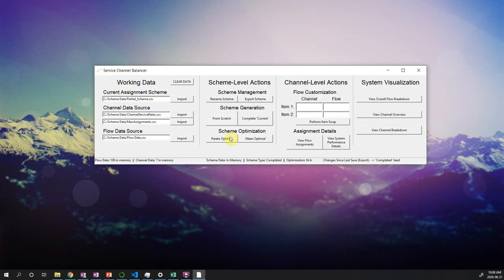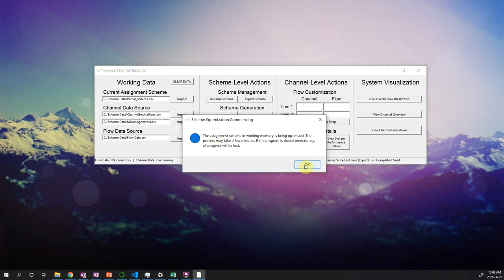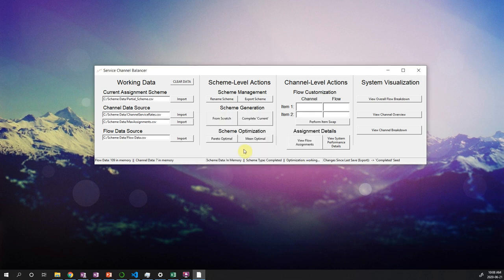So there are two options for scheme optimization. I'll just go with Pareto for now. And for the sake of brevity for this video, I'll simply say that the difference here is somewhat qualitative. Pareto optimality is a search that is more constrained than mean optimality. It applies a qualitative constraint to the search process, which may or may not be desirable depending on your application. So at this point, it has completed.